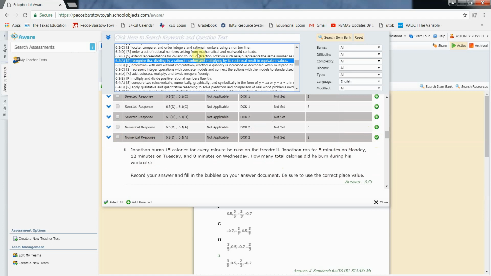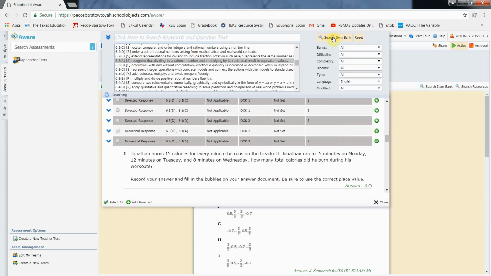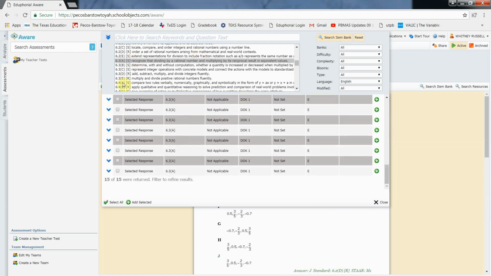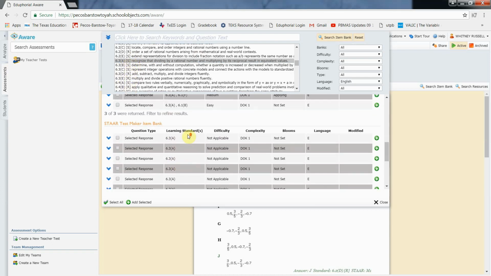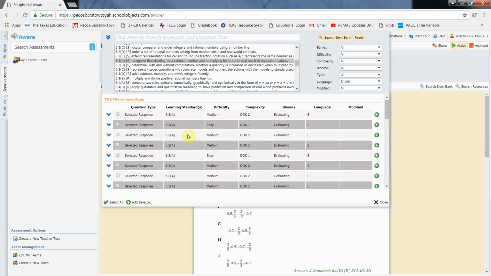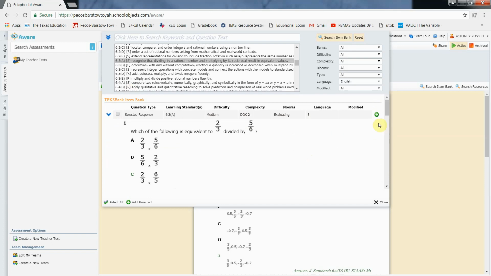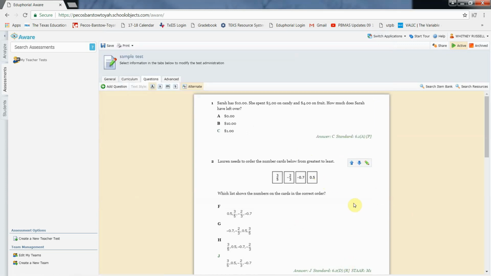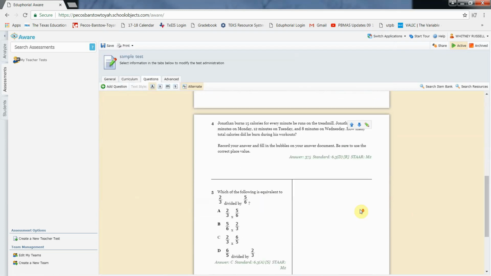Let's say I'm doing a supporting standard. You'll want more readiness test questions than you will supporting standards. And the S is here, the R is for readiness. So here are some supporting standards. This one, I like it, so I'm going to put it in. All right, so when I'm done, I can hit close, and here is my test.